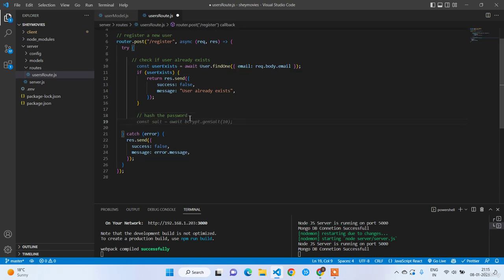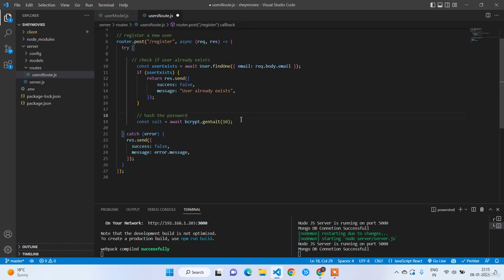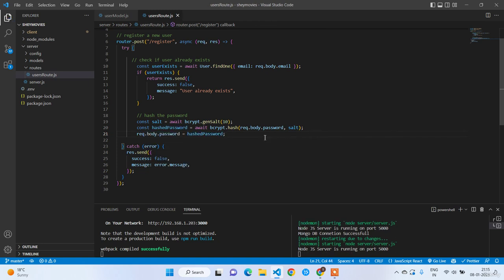Now hash the password. If it is coming to here, that means the user is valid. So first we need the salt object, const salt is equal to await bcrypt.genSalt. You can use any number of rounds, either 10 or 20, whatever you want. Then I'm just writing const hashedPassword is equal to await bcrypt.hash. This hash method will take two parameters, the plain text as well as the salt. So this is the salt object and this is the plain text. Now I am going to attach this hashed password to request.body.password. request.body.password is equal to hashedPassword.